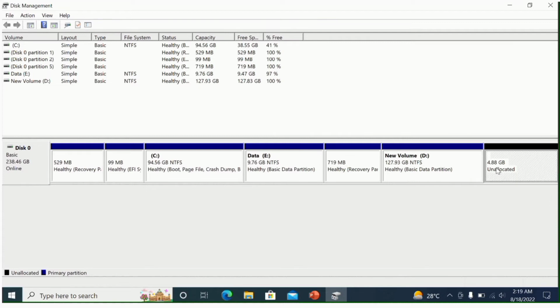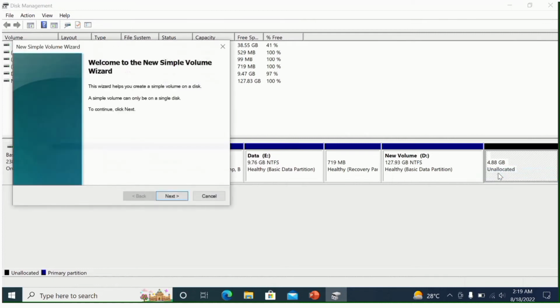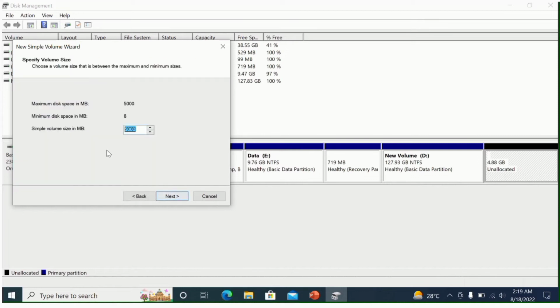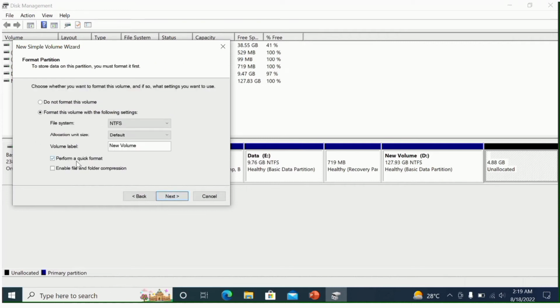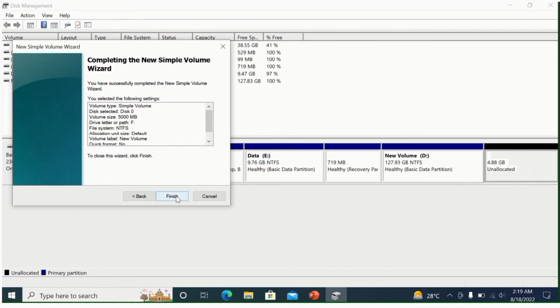Now after selecting, right click, go to new simple volume and go to next. You can see here simple volume size in MB. That is already selected, that's fine for me, but you can also change it. Next, you can assign any letter using this option. Go to next, uncheck perform a quick format, and you can even change the name of this drive. Click next, go to finish.